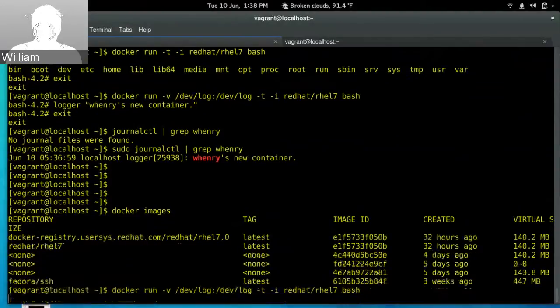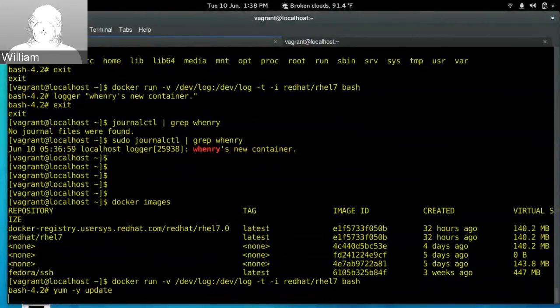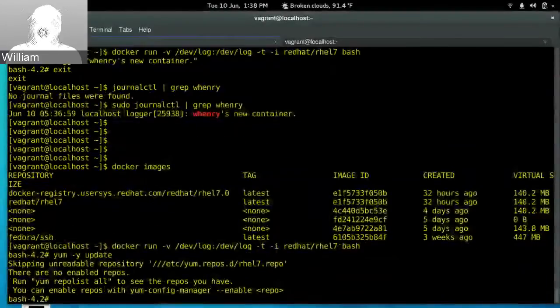Let's run this like that. I could turn around here. This will tell us if it works, by the way, and I could do a yum update, right? And that's exactly what I was afraid of. Okay, so the reason this isn't going to work is because this particular RHEL 7 image hasn't got the latest entitlement capabilities yet built into it.